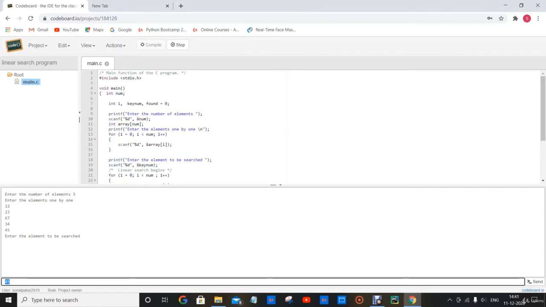Now it is asking me to enter the element to be searched. Which element do I want to search? Let's say I want to search 34. So I will input 34. The element is present in the array at position 4. So my element is searched out. It is present at the 4th position, and this is how the message is printed.